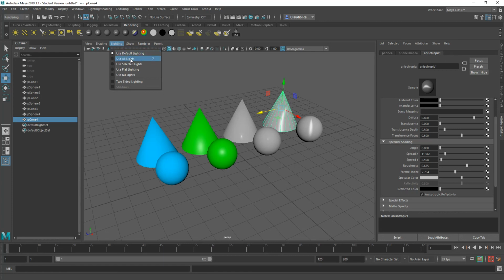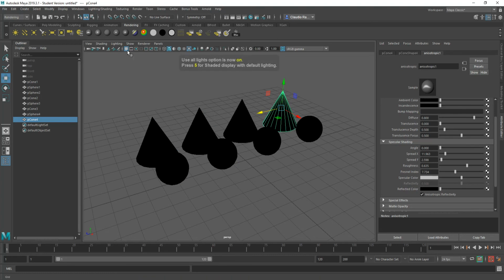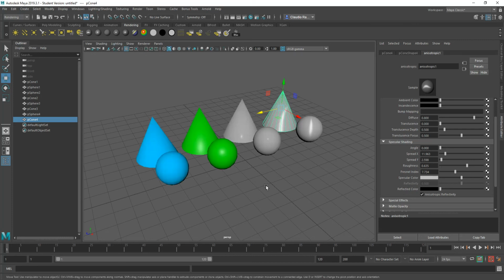But if I were to turn off all lights, then everything goes dark, because the program is assuming that I have some kind of light in my scene. Since I haven't created any lights, it's going to say, okay, well, it's dark, and you said you'll use all lights, so I'm expecting you to create one. I'm going to keep the default light for now.